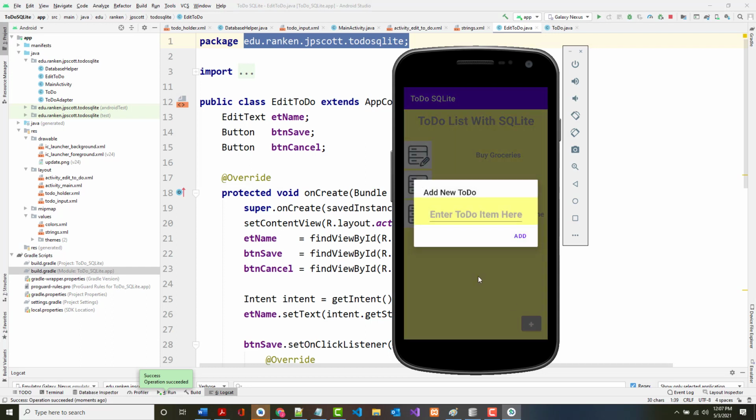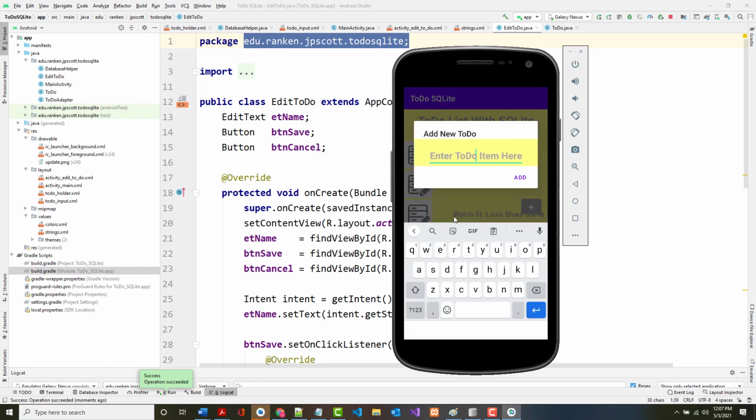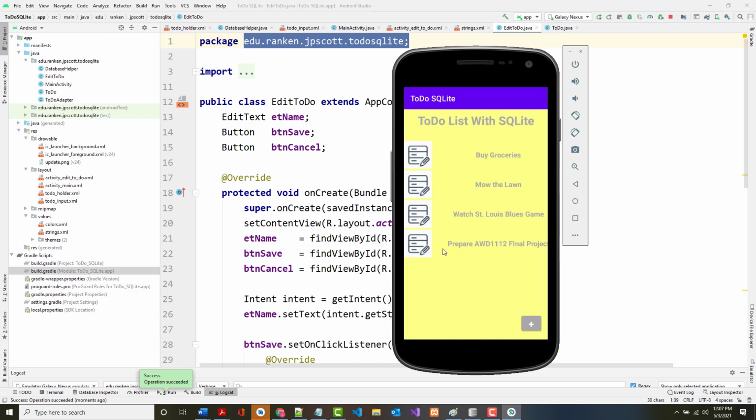I can add. So if I want to say in here, prepare AWD1112 final project as an example. And I click add. You can see that it's in there. I can remove it by just swiping to the right. So that's it. So it's got full CRUD functionality in it.